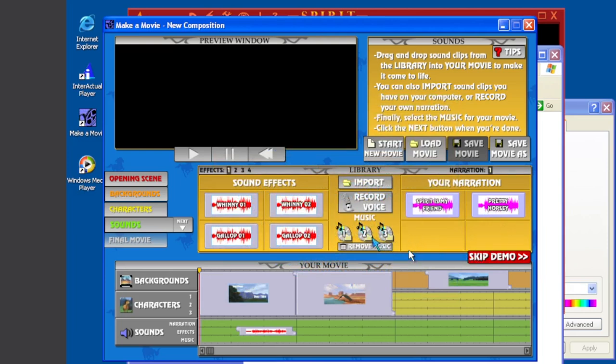To add a musical soundtrack to your mini-movie, choose one of the three available soundtracks in the Sounds library or import your favorite song. The soundtrack will play throughout your entire movie. To start a new movie, load a movie, and save a movie, use the buttons underneath the Help window at the top right of your screen. You can save your unfinished movies and return to edit them at any time.